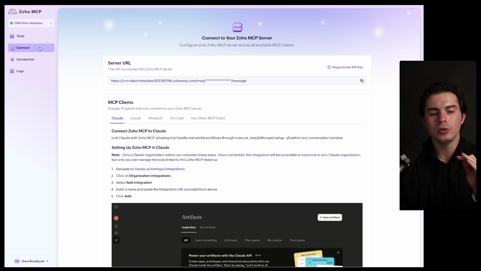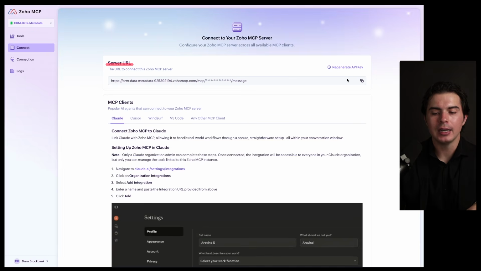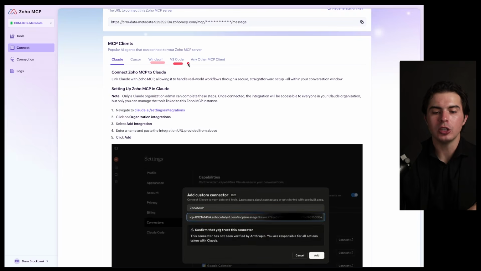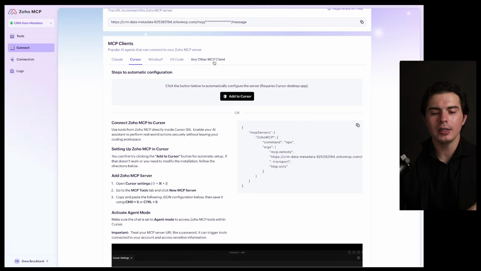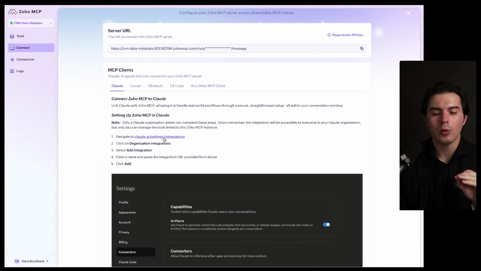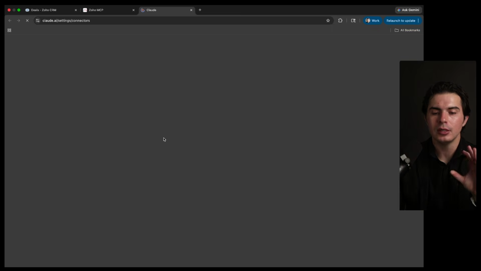Now we're going to go over to connect. So I have a server URL that I need to copy. And then here is the setup for whichever AI tool that I want to use. So I can click on these and then figure out the instructions. We're going to start with Claude. I'm going to click on navigate to this link.